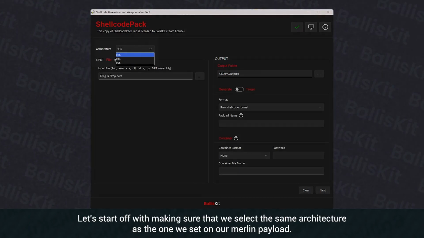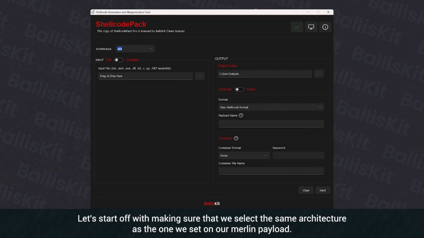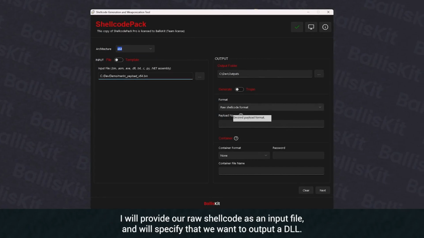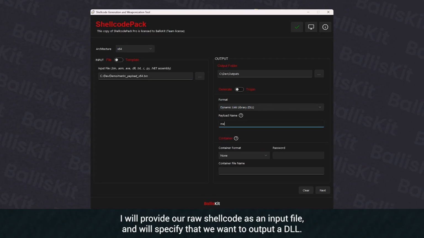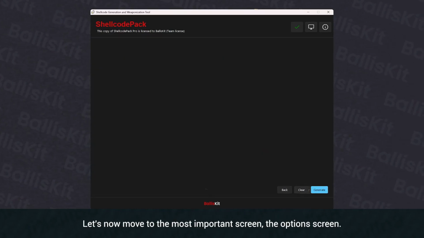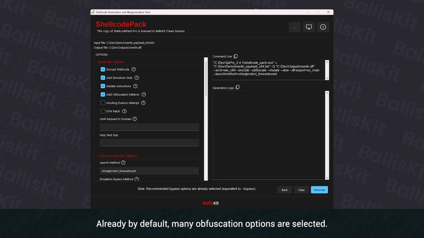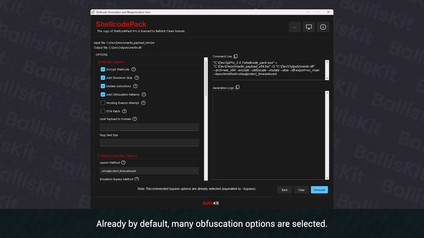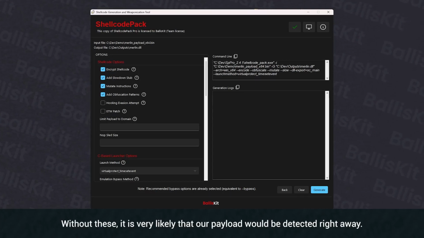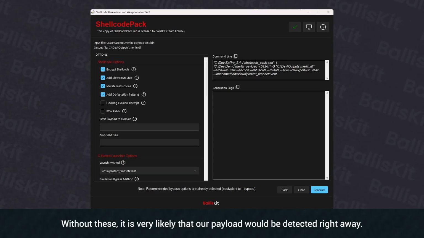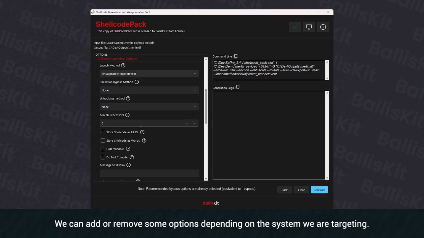Let's start off with making sure that we select the same architecture as the one we set on our Merlin payload. I will provide our raw shellcode as an input file and will specify that we want to output a DLL. Let's now move to the most important screen, the options screen. Already by default, many obfuscation options are selected. Without these, it is very likely that our payload will be detected right away. We can add or remove some options depending on the system we are targeting.